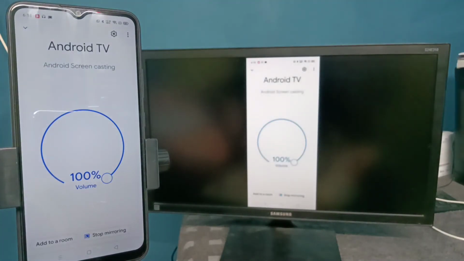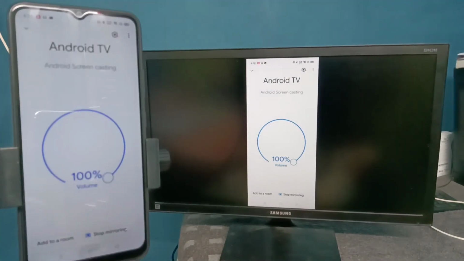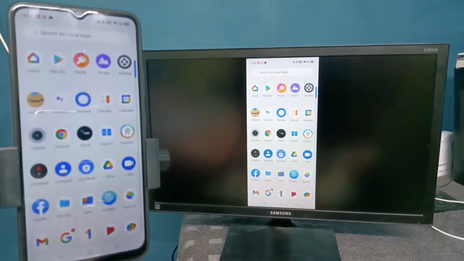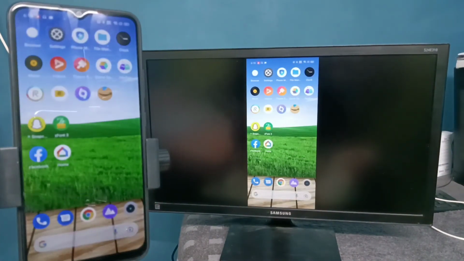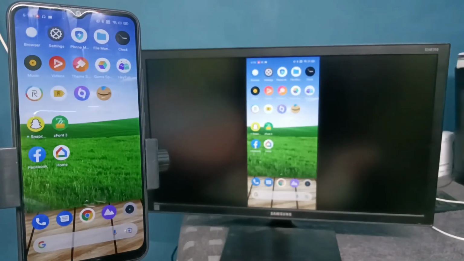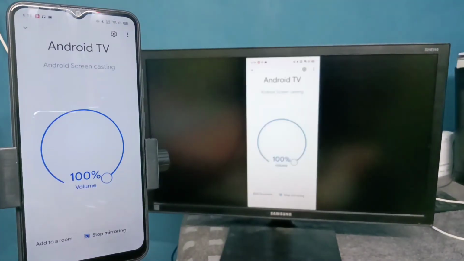See, it's working. If you want to switch display to full screen, we can enable screen rotation on mobile phone. Then just rotate the phone. That way we can switch display to full screen.